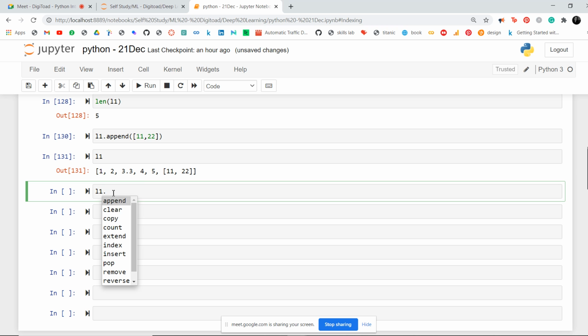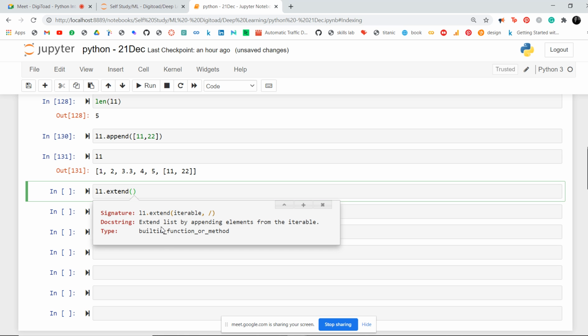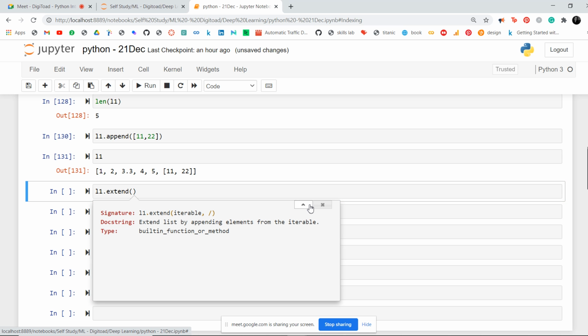Then L1 dot, quickly we'll see clear and all. You guys understand all that, copy and everything. It will give you a copy of that element, and then we will see extend, which is very similar to append, but we'll see what is the difference. Extend list by elements from the iterable.